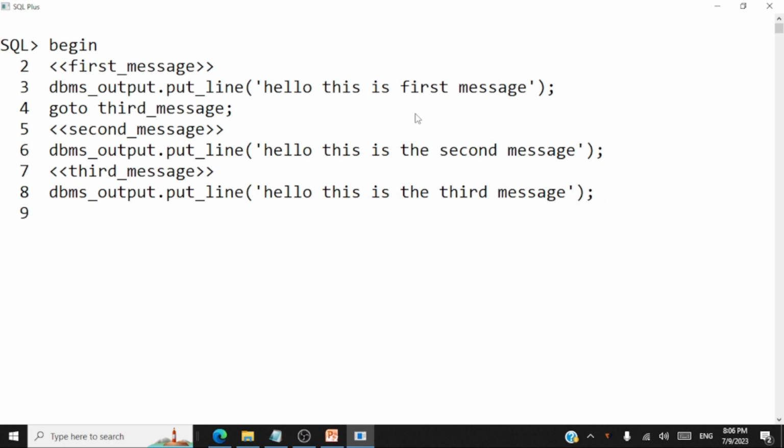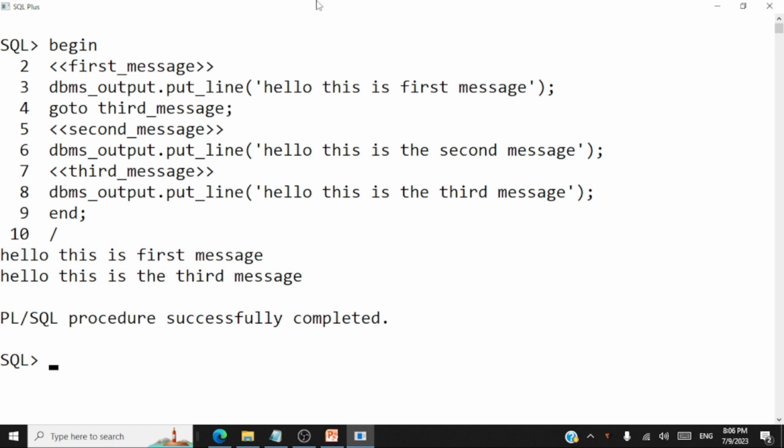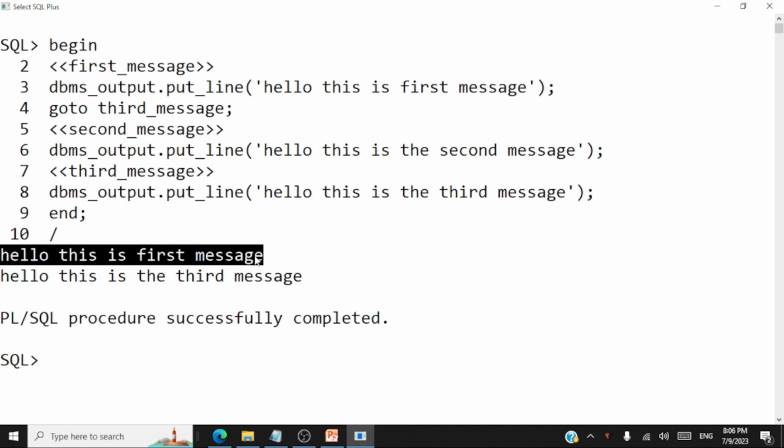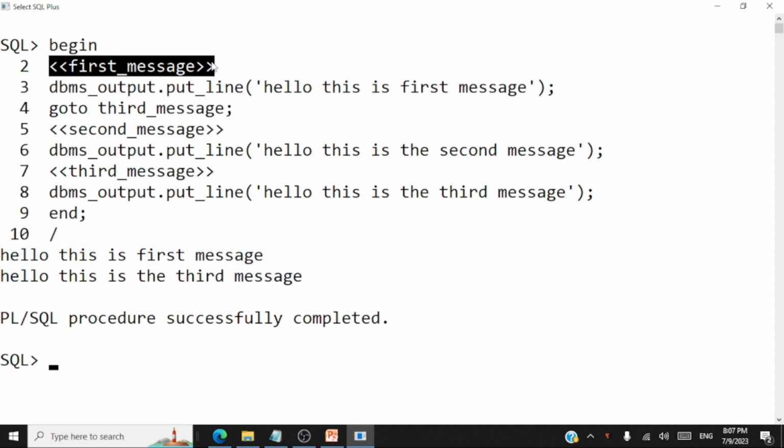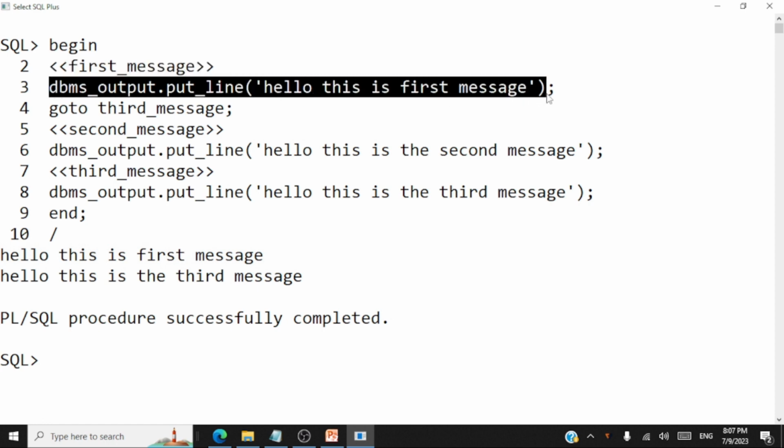And after this, we're going to end the procedure, and then end this block and execute this anonymous block. So what's happening here? Hello, this is the first message. So we start executing here. First message is the label. So this statement is executed.